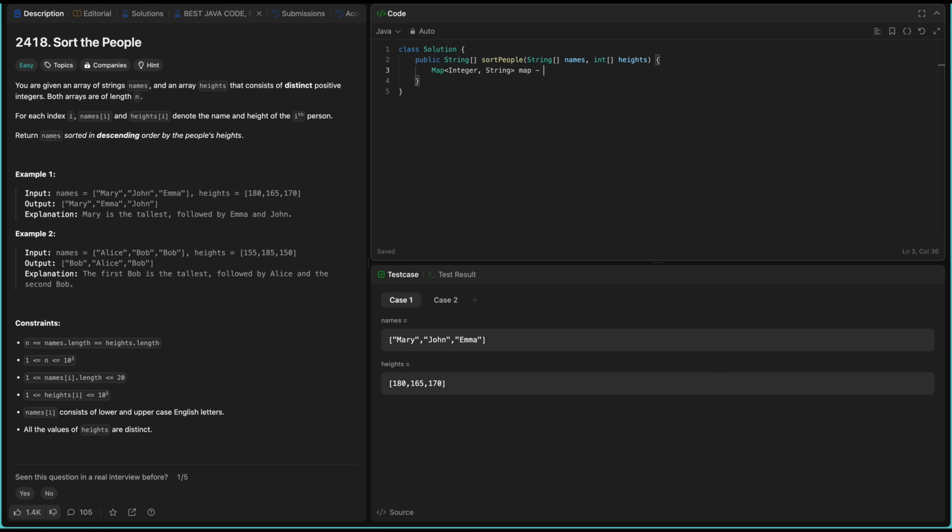So let's look at the hash map based solution. What we can do is create a map of height and names. For example, one map can be 180 to Mary, 165 to John, 170 to Emma. Now we sort the heights array in ascending order. We have already stored the mapping between height and name, so even if we sort the heights array, there should not be any issue. But note that we require the names sorted in descending order of height. So why am I sorting it in ascending order?